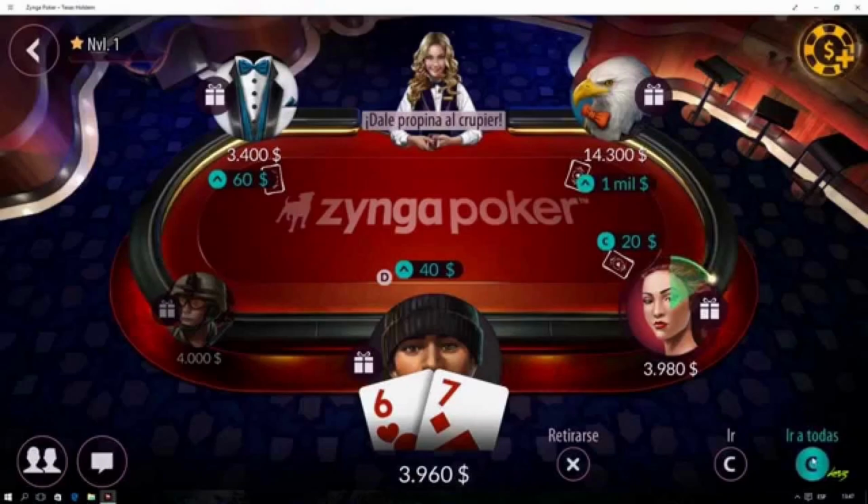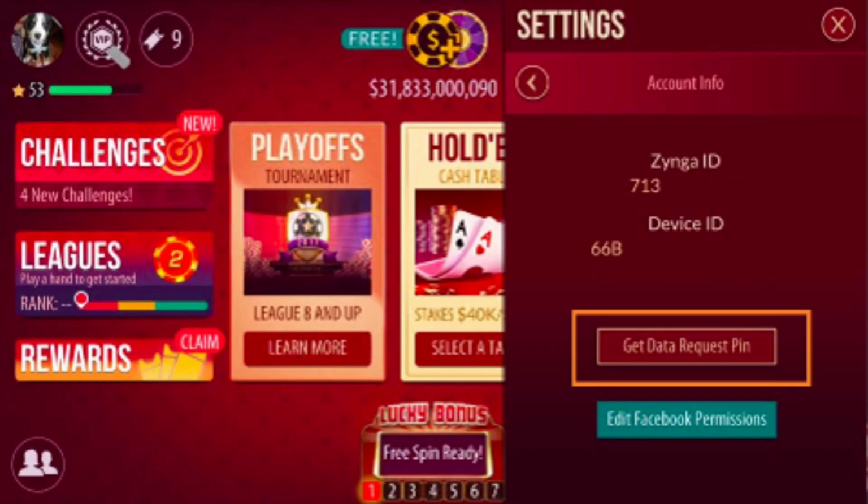For this, you need to launch your Zynga Poker app. You can get this on your App Store or Play Store if you're using an Android device. Once you have successfully installed your poker app, go ahead and navigate to your settings option.